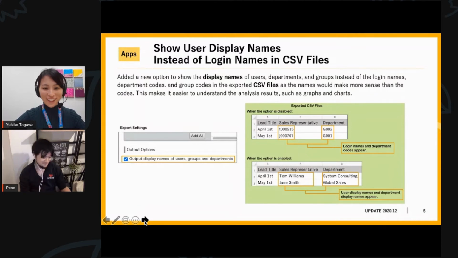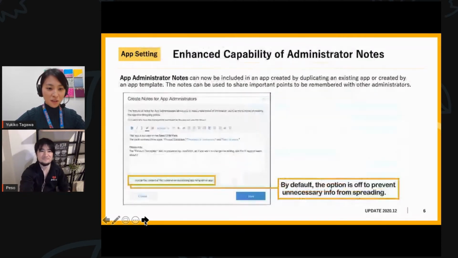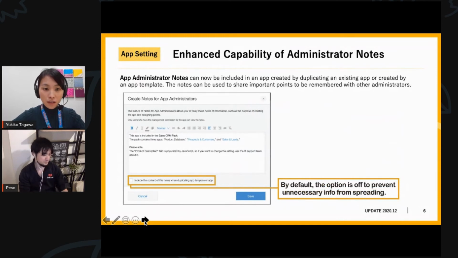Yeah. Okay, thank you. So let's move on to the next. Okay. Oh, and I think it is related to last month's update. So we enhanced the capability of administrator notes. So please explain it. Yes. So we added the function that you can take notes in the app that is only shown to the app administrator, so the users cannot see.